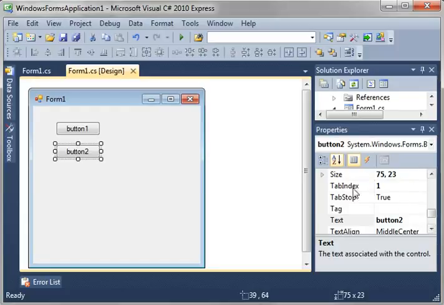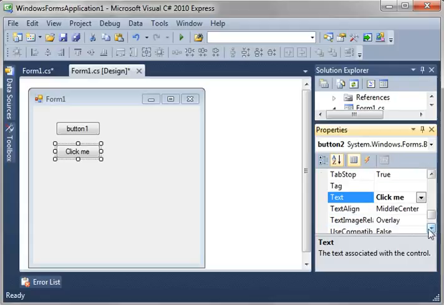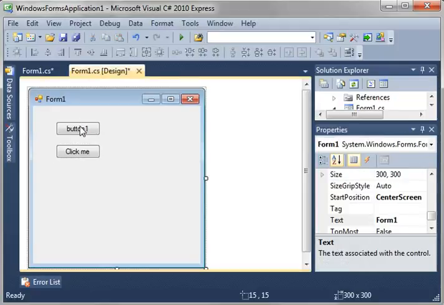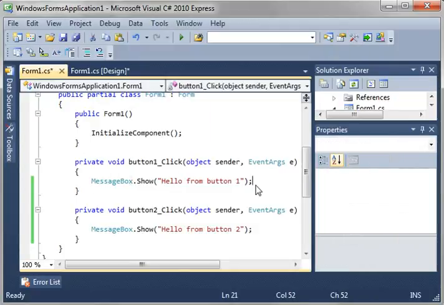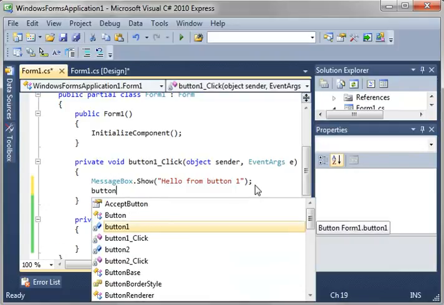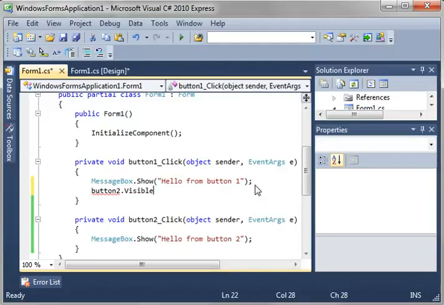Exploring the button object here, you can see there's something called text. So you can say, click me. And then you have special things like alignment, overlay, things like that. Visible, you can make the button not visible. So like let's go into button 1 and we'll say button 2 dot visible equal true.